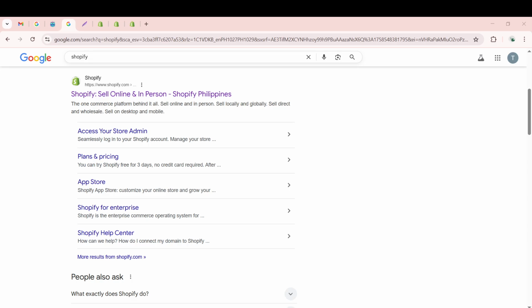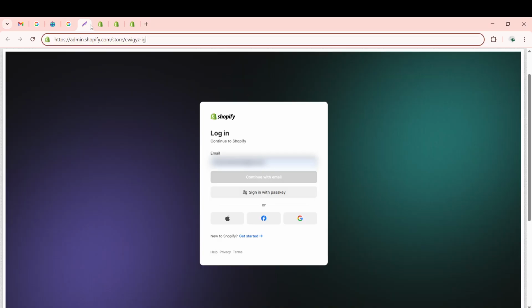First things first, open up your preferred web browser. In the search bar, type Shopify and hit Enter. Be sure to click on the official Shopify link, which should take you straight to the Shopify homepage. Here, you'll be prompted to log in. Enter your credentials and access your Shopify account.